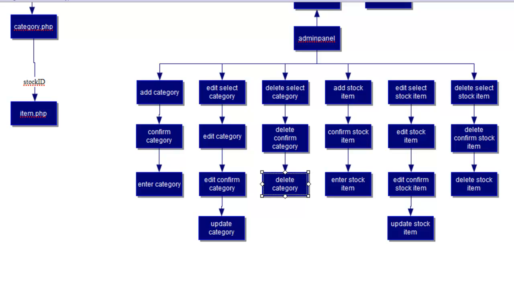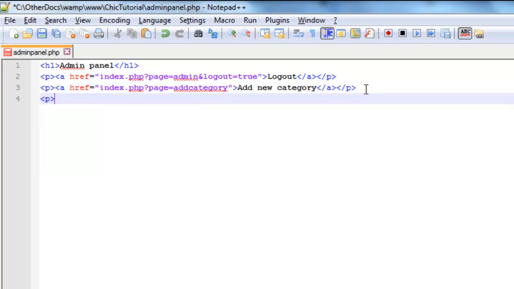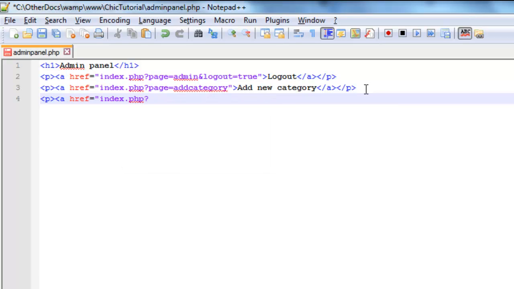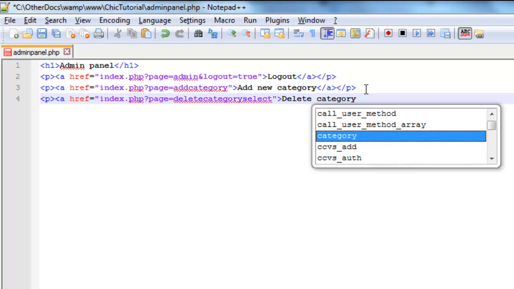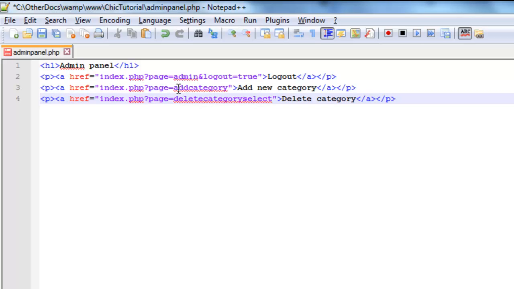So in Notepad, just on our admin panel, the first thing we want to do is just add a link to our delete page. Remember, we're still on that single page format, so we're still going to index page, but this time we're setting the page to delete category. Now I'm actually going to call this one delete category select, because that's what's going to be happening on that page. We're going to be selecting the category to delete. So there we go. I'll just save that.